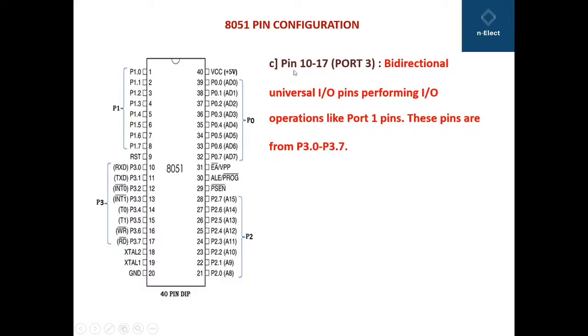The next pins are pin 10 to pin 17, that is port 3 pins, which you can see here from P3.0 to P3.7. So these are again 8 pins of port 3, and in brackets you are seeing some functions, which are the alternate functions performed by the same pins. So we will see that in detail. Pins 10 to 17, that is port 3 pins, are bidirectional universal input output pins performing IO operations, that is input output operations, same as port 1 pins. These pins are from P3.0 to P3.7.